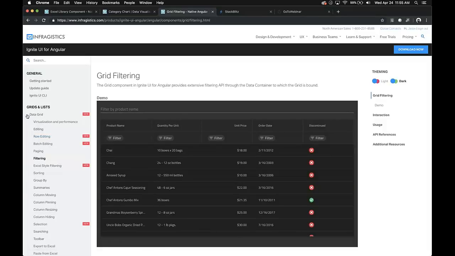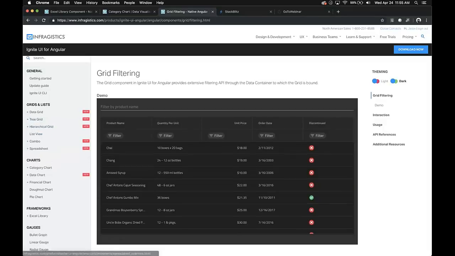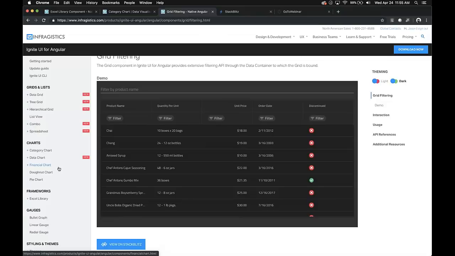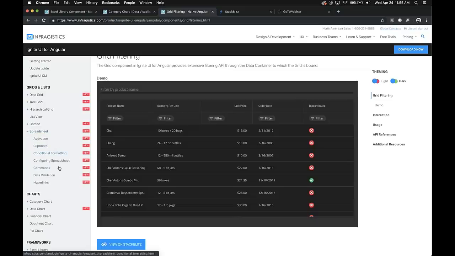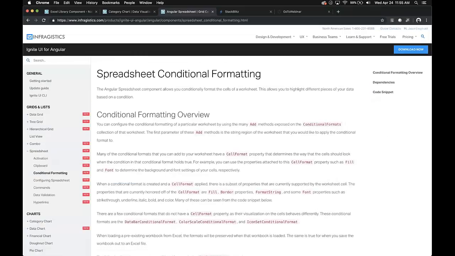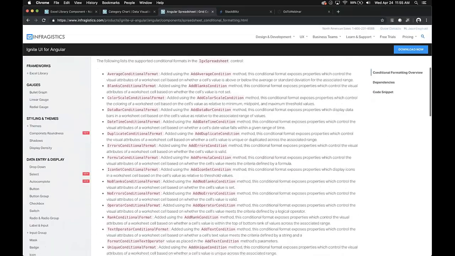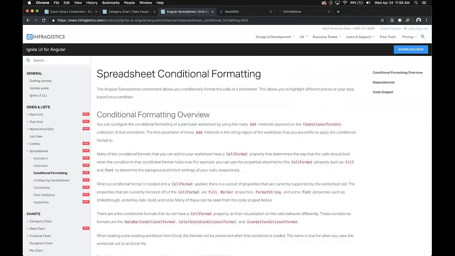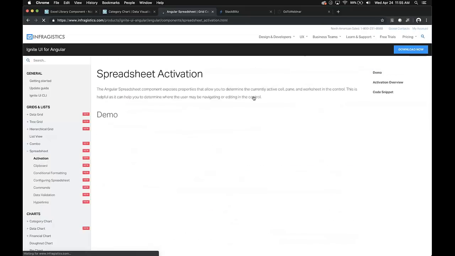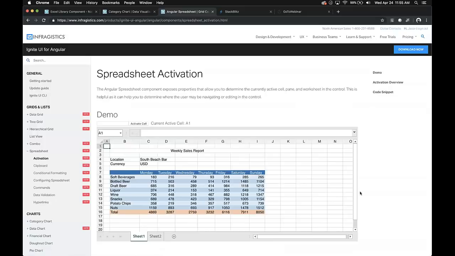So anyway, with Angular, huge continued investment, tons of new components. The big things for this release, I would say, would be the hierarchical grid to check out, the Excel style filtering across all of the grids, all of the data charts, and then of course, as Brian showed, this incredible spreadsheet control, which is amazing how rich the API is already, and how fast this thing loads. I mean, this is a super impressive component for modern web design.